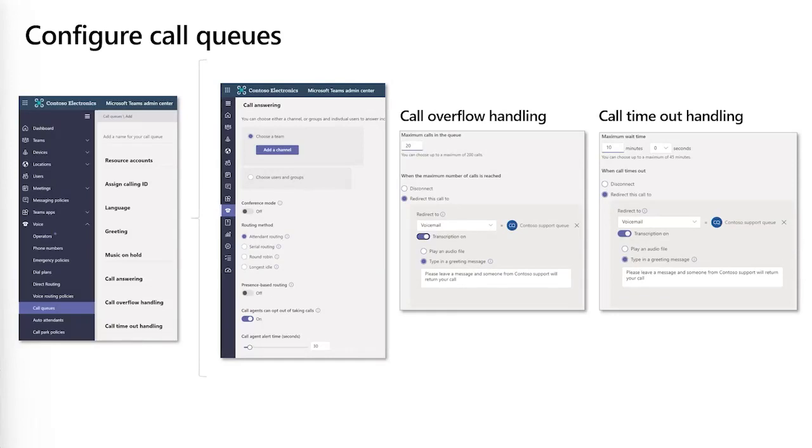For call answering, we can choose a channel or group or individuals to answer the calls. Different routing methods, ways of distributing the calls evenly or in a specific order to users. It can be based on the longest idle, in other words, the person that's been waiting the longest since their last call. We can use presence-based routing. In other words, people only get calls referred to them if they're listed as available. And agents can opt out of taking calls if we allow that.